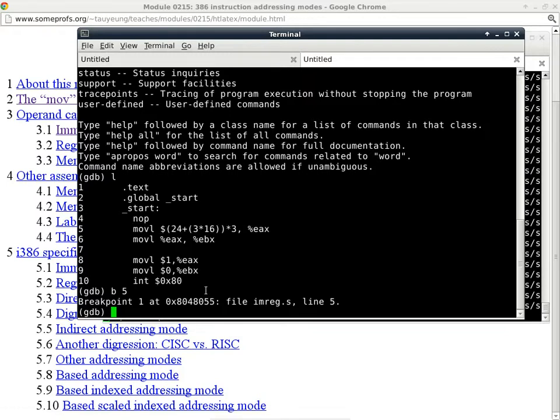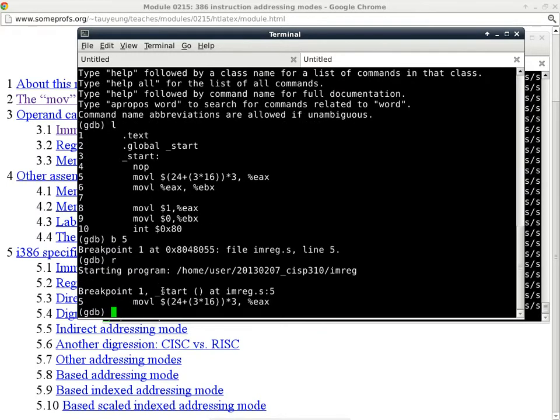All right. So we are now ready to run the program. So R to run the program. You can type out RUN, but R works just as well. So now the program has stopped. It says it's at breakpoint 1, and it is stopped on line 5 of imreg.s. If you read this portion of the screen, it tells us where it is at this point.